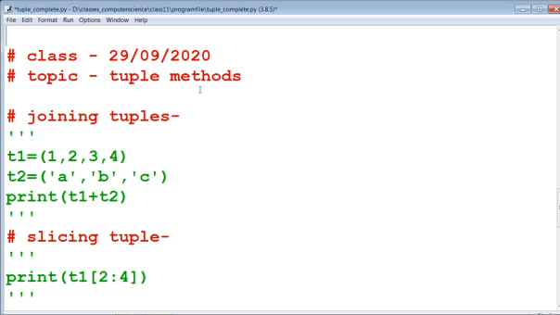Now we will learn the concept of tuples or methods of tuples. The topic name is tuples, methods, and functions. First of all, before going to start with tuple methods, we have to start with tuple operations. That means first of all we have to see the operations of tuples.